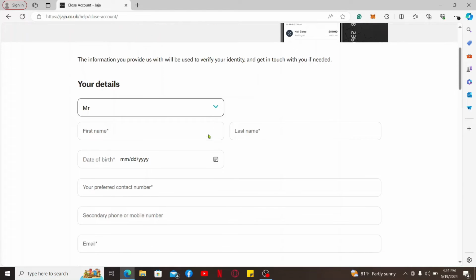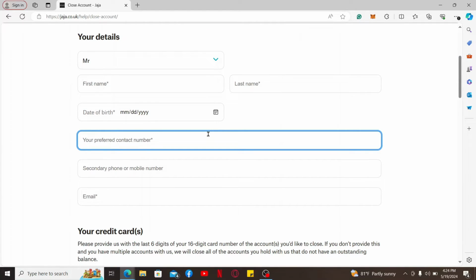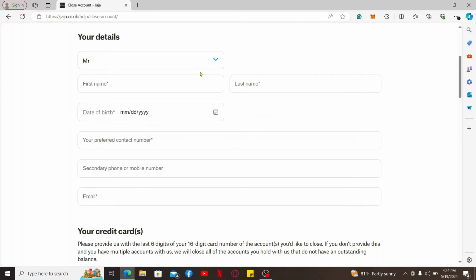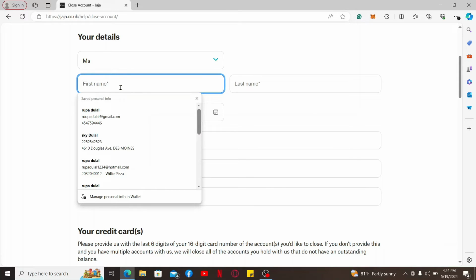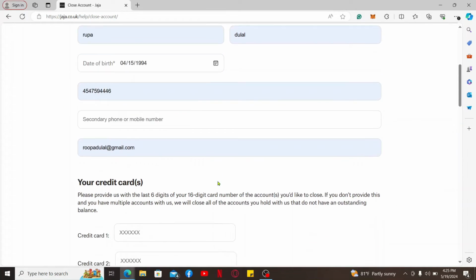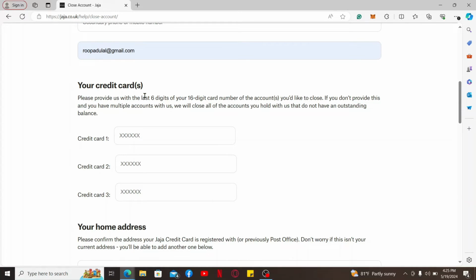Enter your first name, last name, date of birth, your preferred contact number, secondary phone number or mobile number if available, and then your email address. Make sure to fill in the information correct. After filling in all of the details, go to the Your Credit Cards option and enter your credit card number.